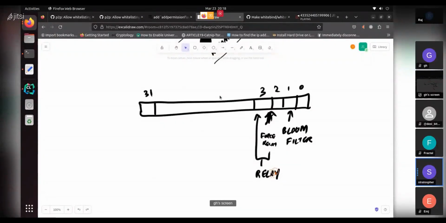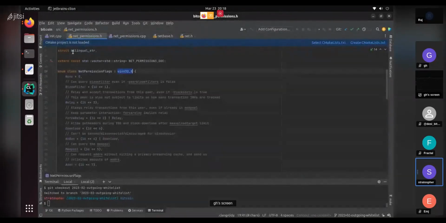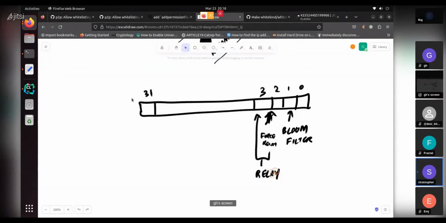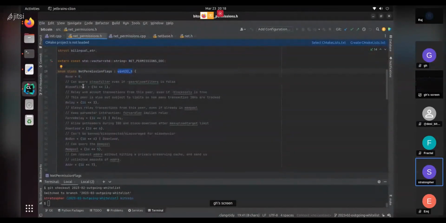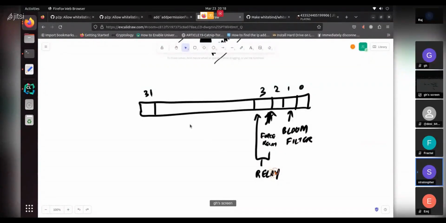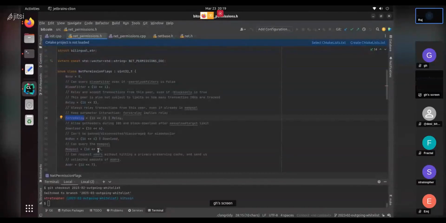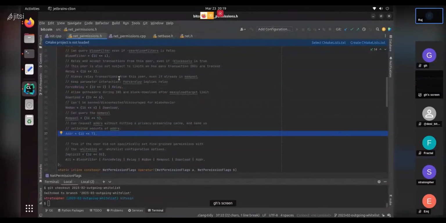So this is again how that byte vector would look. It's uint32, so that means it's 32 bits, 0, 1, 2, 3 up to 31. So 0 is none, 1 means bloom filter, 3 means relay, force relay is 2 or 3. All those things will be there, and 31 is that implicit thing. How many bytes are used by the flags? The last one is 7, so the first 8 bytes are used by the flag. Okay, makes sense.